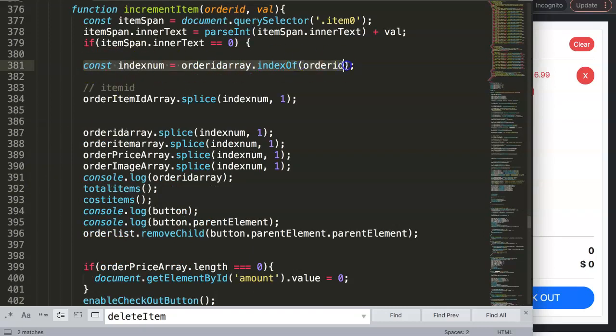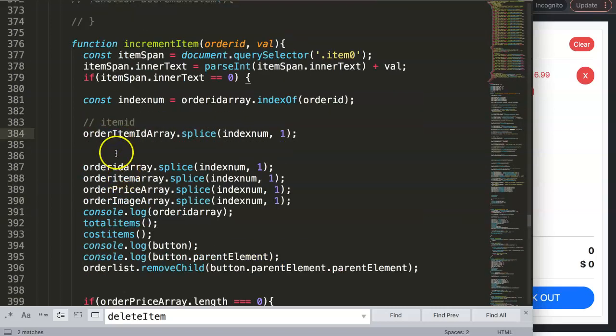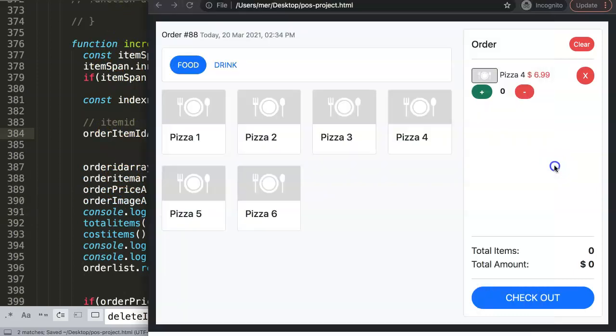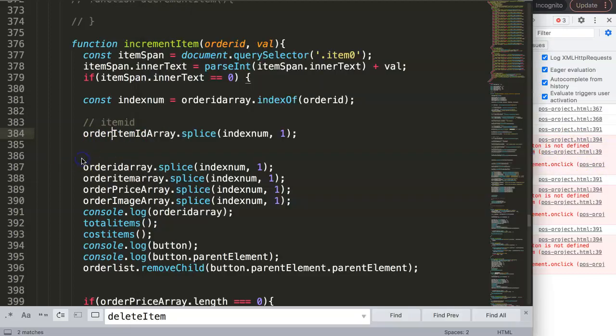Let's see if this will create a problem, because here we have the constant value which is exactly the same, but luckily we are in a block scope, so this should not be a problem, but we can double check this. So let's save the file, refresh, click here, and if I now click minus, alright, it works. Of course, it doesn't yet fully function, and I think we get some errors here. The button is not defined. Fair enough. And that is on increment item.